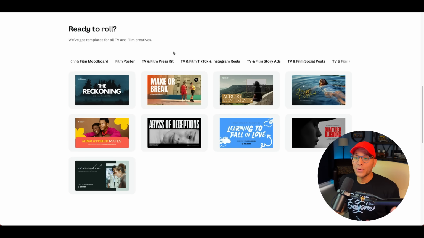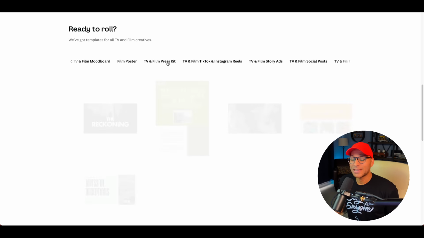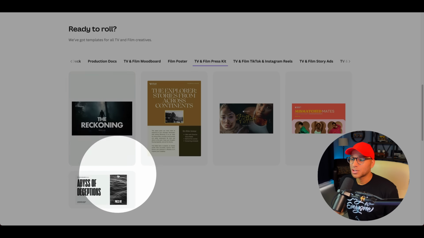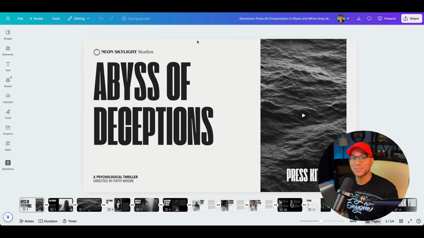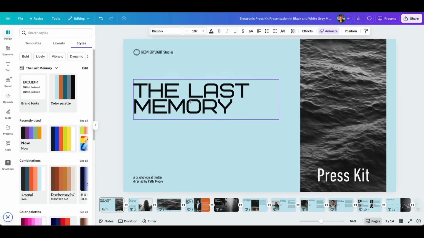You can create a full electronic press kit using Canva. So let's open up one of the press kit templates from right here. We'll just snag this one and use that same handy dandy trick of customizing this to be our own.